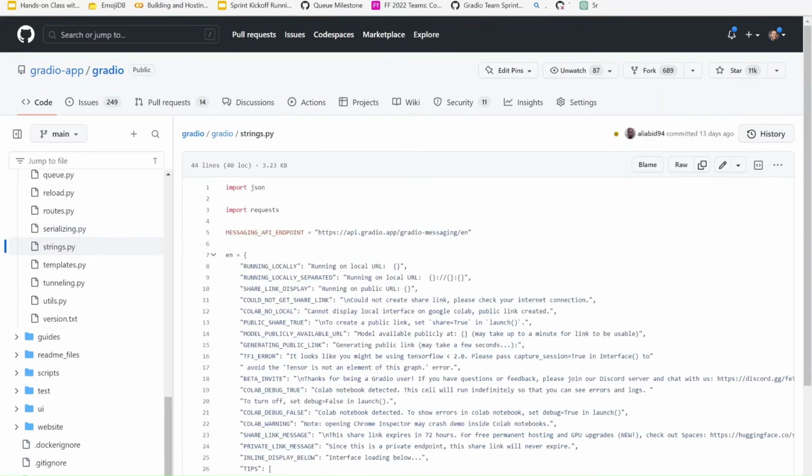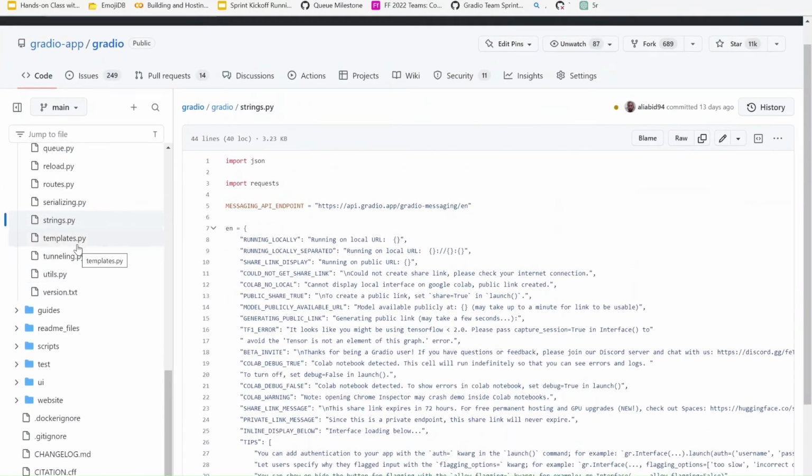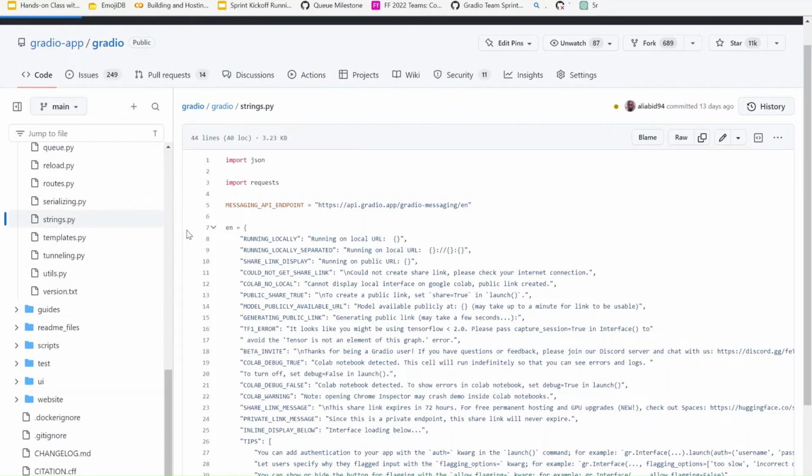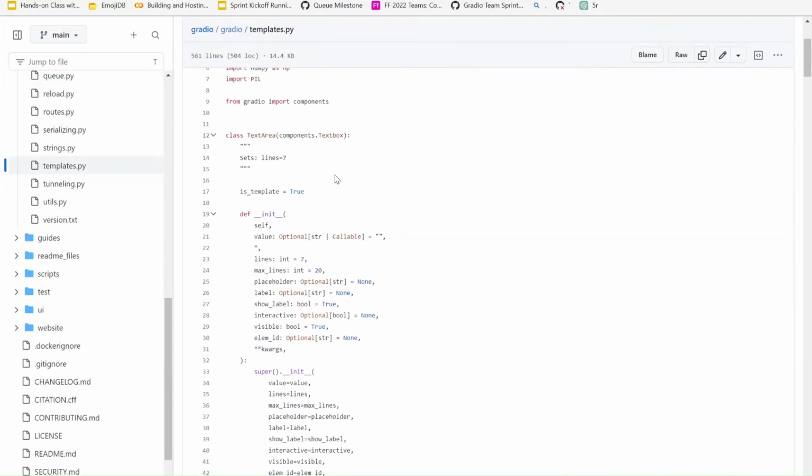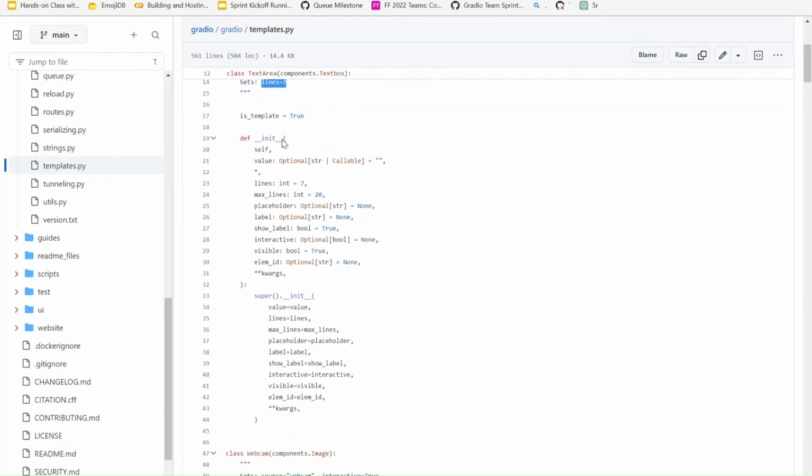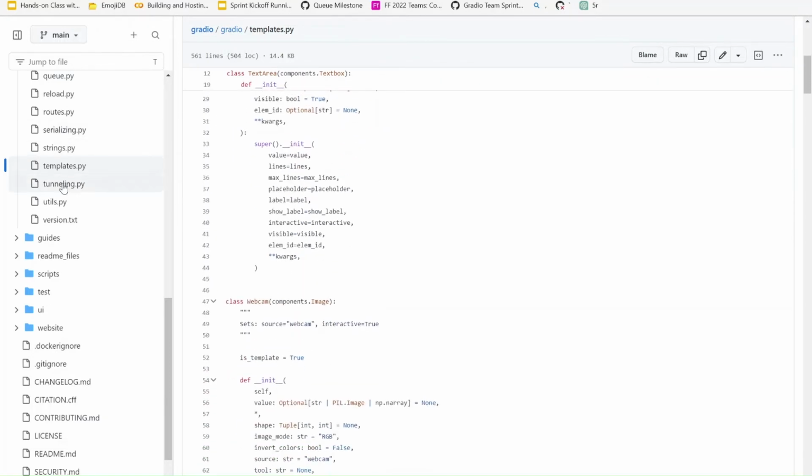Strings just defines some hard-coded strings, not important. Templates is kind of interesting. This is what I was mentioning at the beginning, where you have variants of components as well. So you have a text area. All it does is it takes the text box component and sets lines equal to 7 by default. And so it does that, and everything else just works.